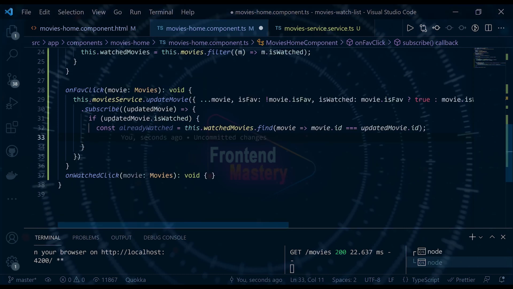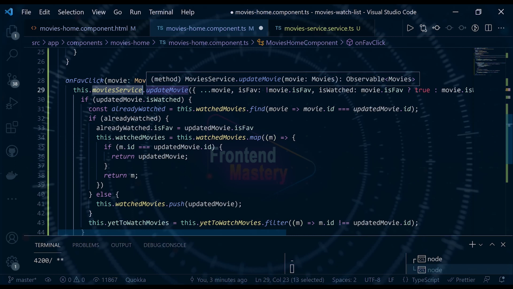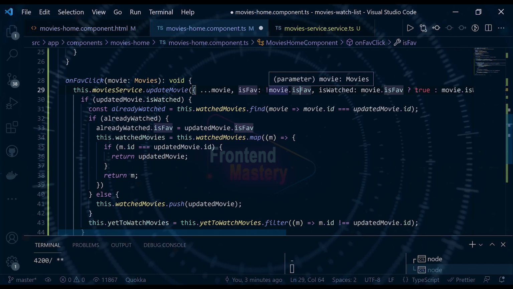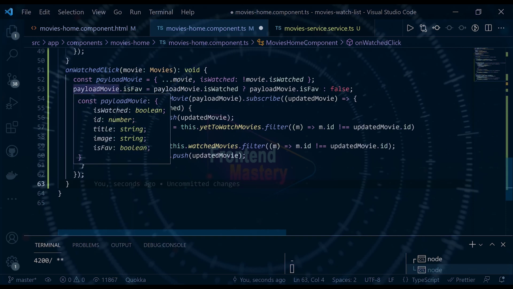I'm going to go ahead and type the function quickly, and then I'll go over it line by line. Okay, this is the final look of this function. So what we are doing here: if the movie is already watched and found in the current movies list, we update its favorite or watched flags. If the movie is not found, we simply push it to the yet to be watched list. Also, if the movie is watched, we remove it from the yet to be watched movie list, or vice versa. Very similar logic for the on watched click.